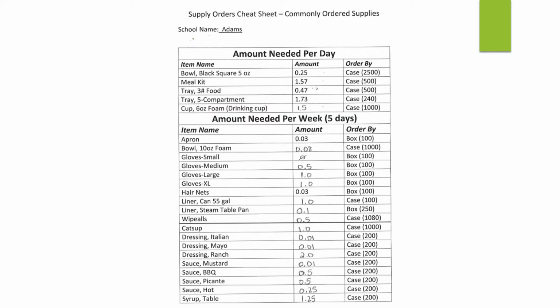The first step in determining an amount needed per day or per week is to fill out this form, the Supply Orders Cheat Sheet form. This form lists commonly ordered supplies. It does not include every single supply listed on the supply order form. This form is a good tool for any employee to help them complete the supply order. A copy of this supply order cheat sheet can be found in your SOP notebook under Forms at the end of the Supply Orders section.